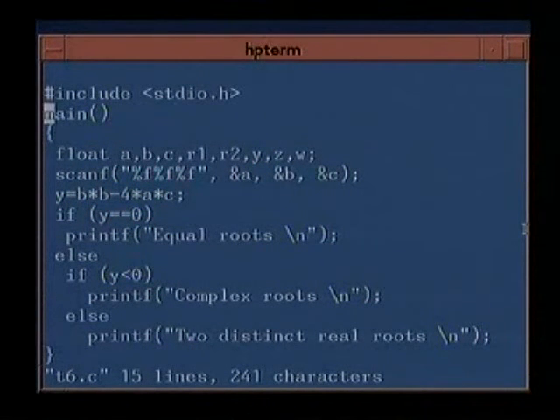Here I have included stdio.h. I did not compute the roots, so I did not include the math library. Float a, b, c, r1, r2, y, z, w. I have scanf, percentage f, a, b and c. y is b square minus 4ac. If y is equal to 0, printf equal roots. Else, if y is less than 0, complex roots. Else, there are two distinct real roots.